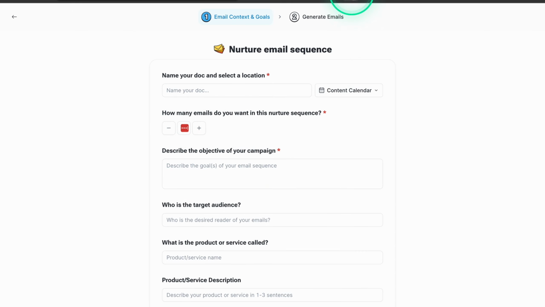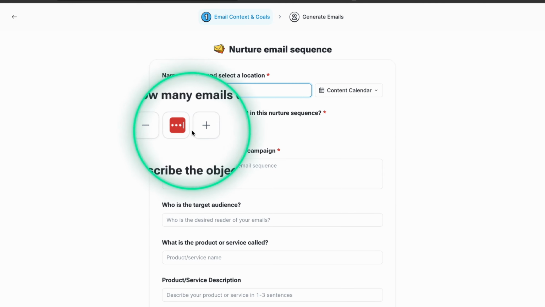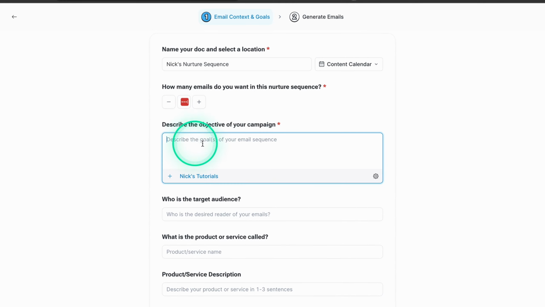And we can choose the number of emails that you want to send for nurturing. Now, it can be 1, 2, 3, 4, doesn't matter. Let's go with 5 emails. Now, we need to describe what this nurture sequence we want to do, basically the objective of this sequence. I want to turn leads into customers.